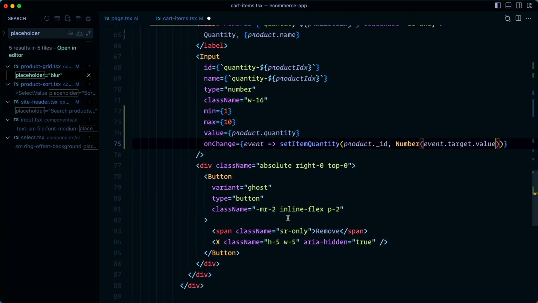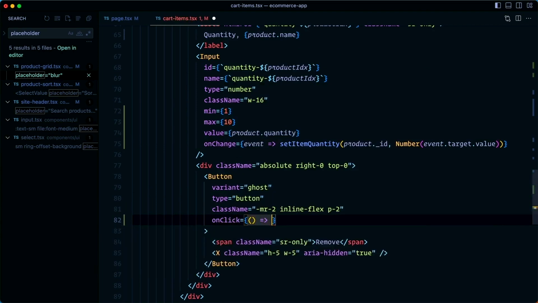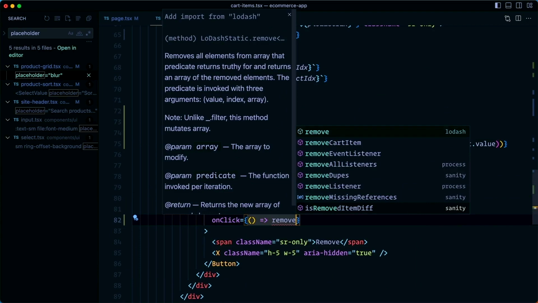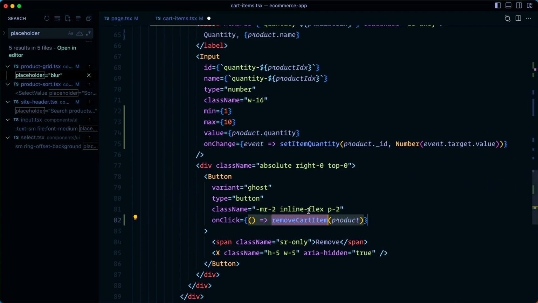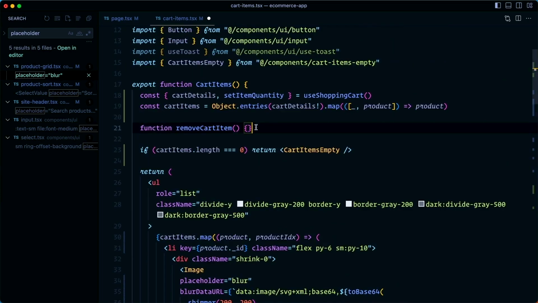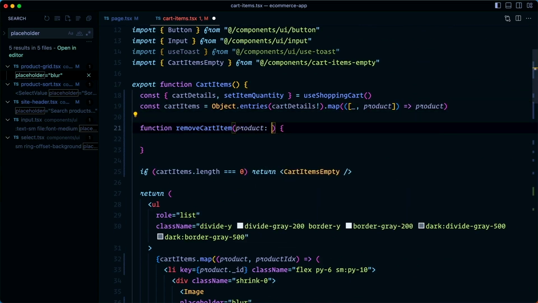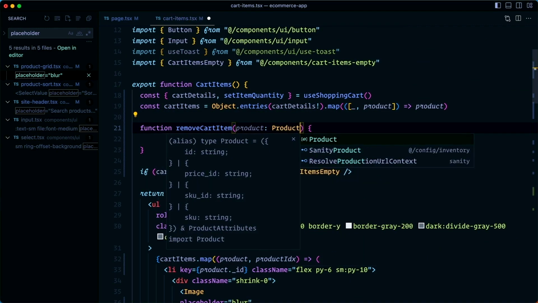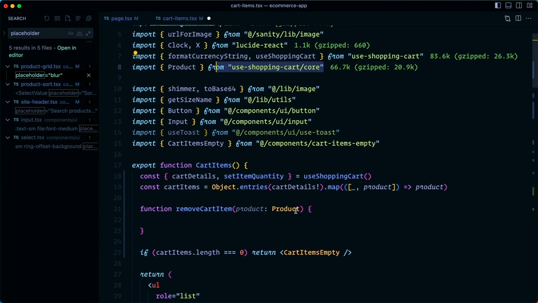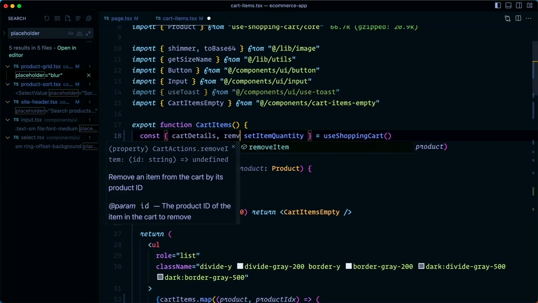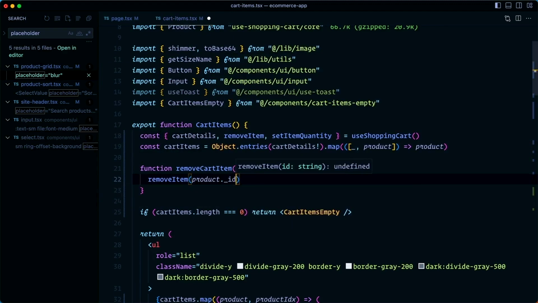And then finally, we have our remove button, where if we click on this, we want to add an inline arrow function that calls the remove cart item function, and to it we'll pass our product. Now, this is a local function we have here, and within this function, we're going to get access to the product, and this is going to be of type Product. This Product type comes from the use-shopping-cart library from use-shopping-cart/core. So we want to bring in removeItem from use-shopping-cart and pass in just the ID from product.id.